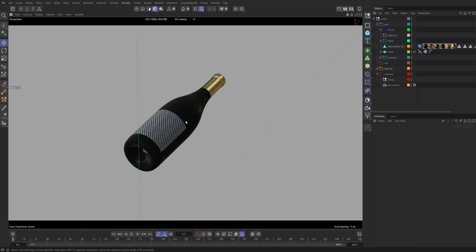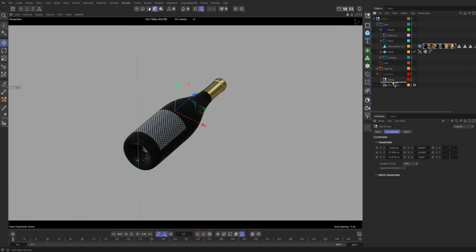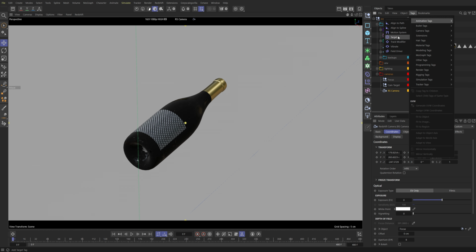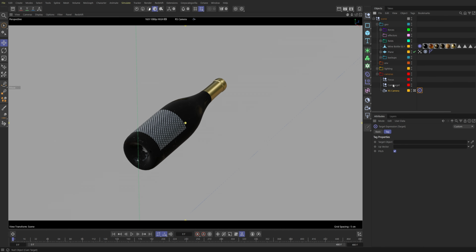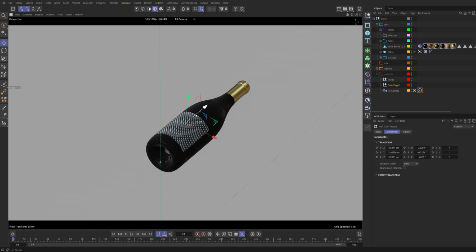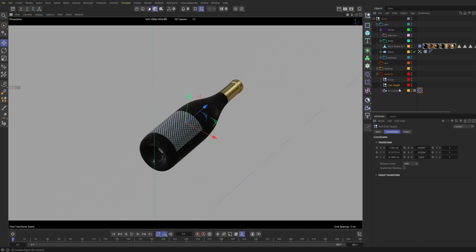So a way to do that is to first duplicate this focus null and call it something like cam target. Then add a target tag to the camera and place the cam target null into the target object field. So now when I move this null around, the camera follows. But now we need a way for this null to follow the wine bottle.